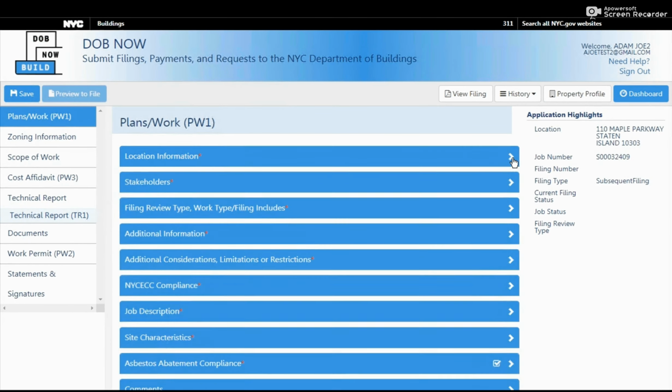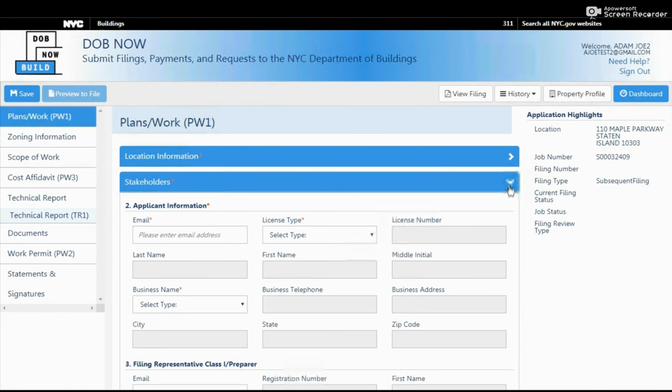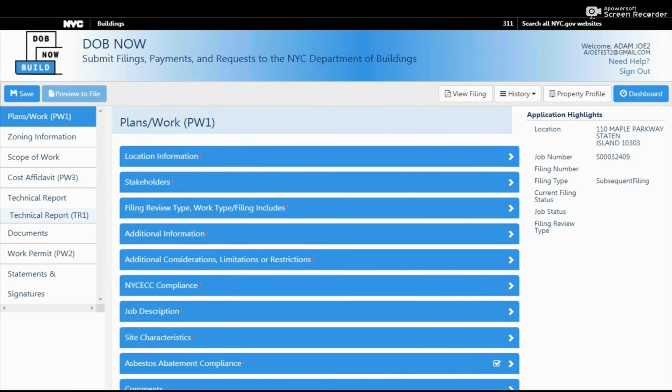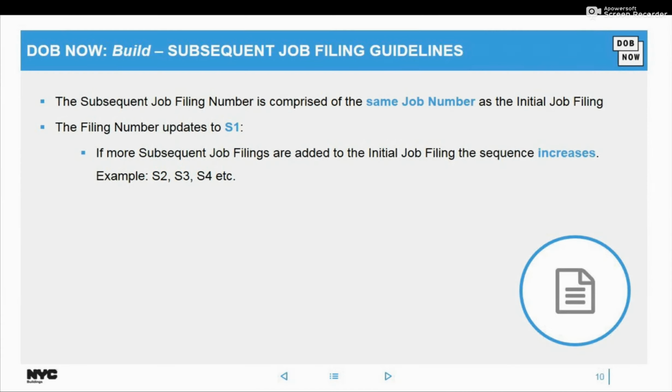So again, the system would create out that location information field. And there you see where the stakeholders and all of that, the fields are blank because you're just keeping this job filing together. Again, if you do not want to wait, you could file separately, and you could add this new job filing number in the additional information section where I showed you after your first save. You could add an associated job number there.